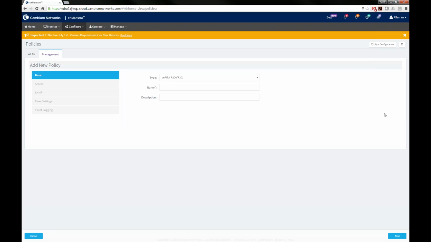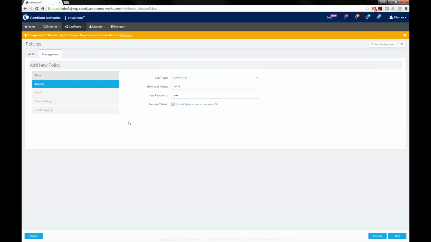So similar thing, you can add a new policy here. And this time we're going to do an exercise for indoor. So we're saying it is test Cambium test 2. And here you can define the access, admin users, basic users. So we have 3 tiers: basic, normal, and admin.